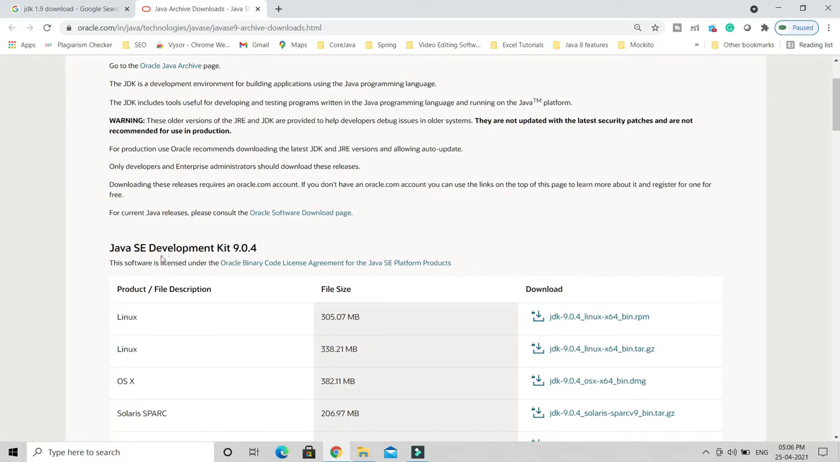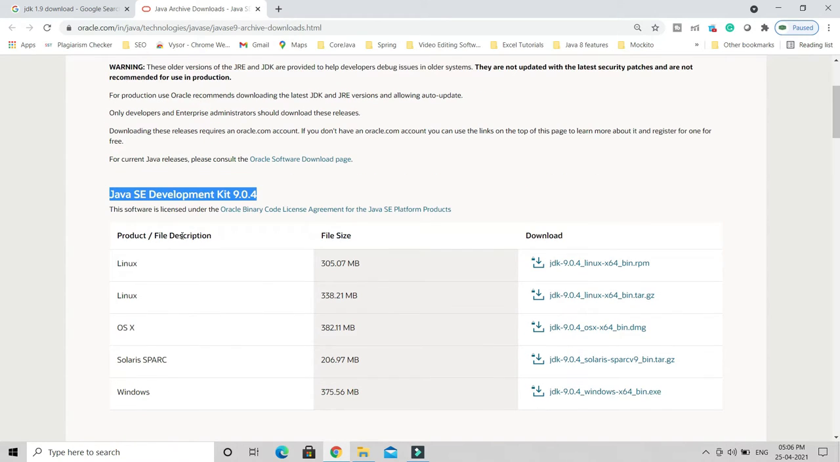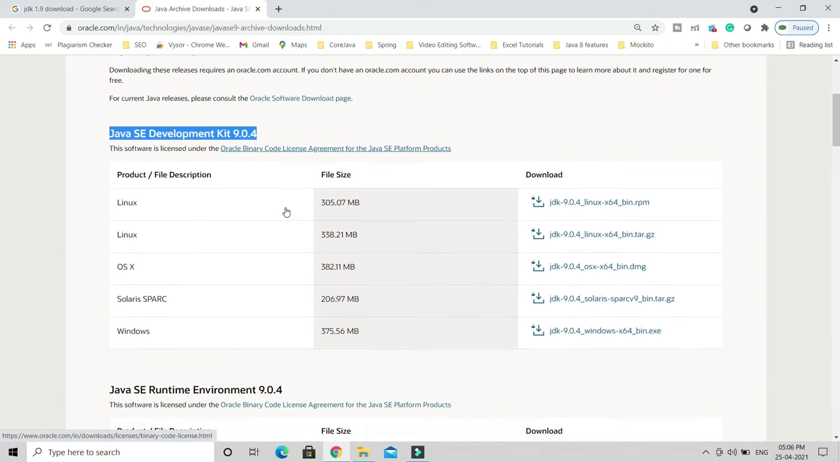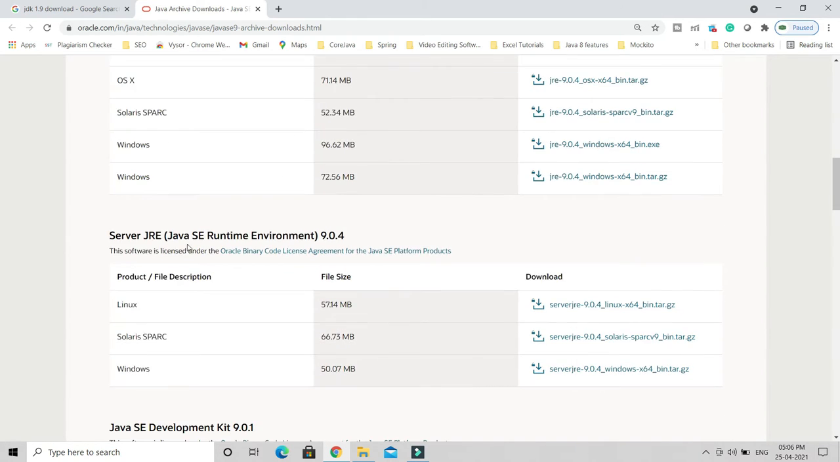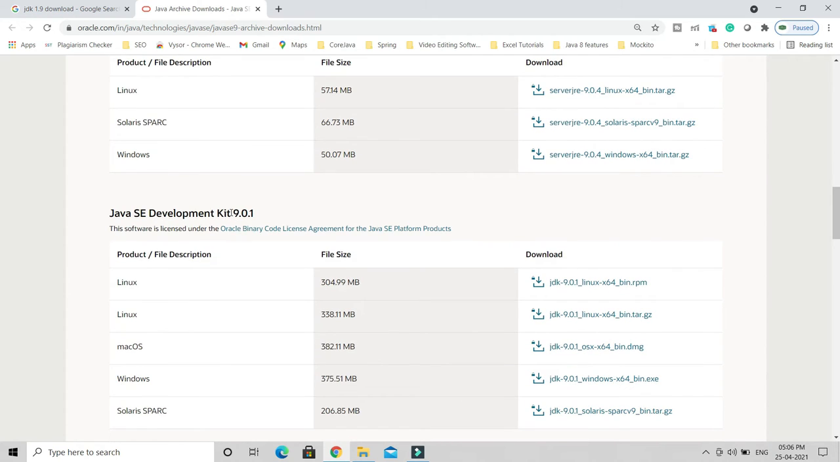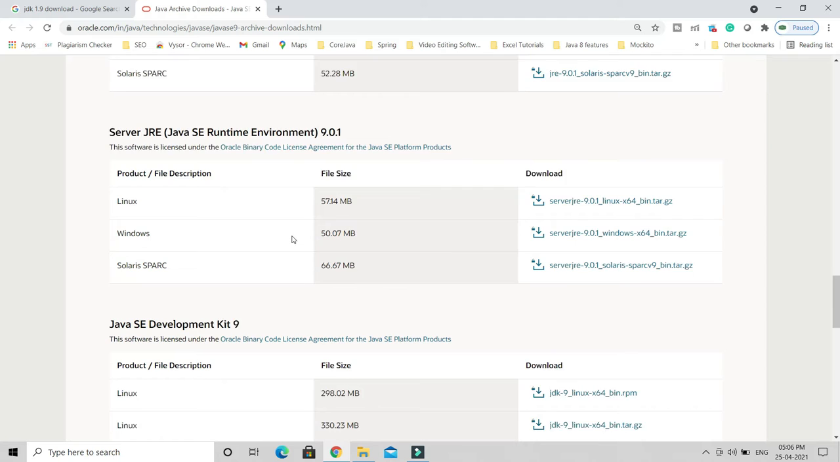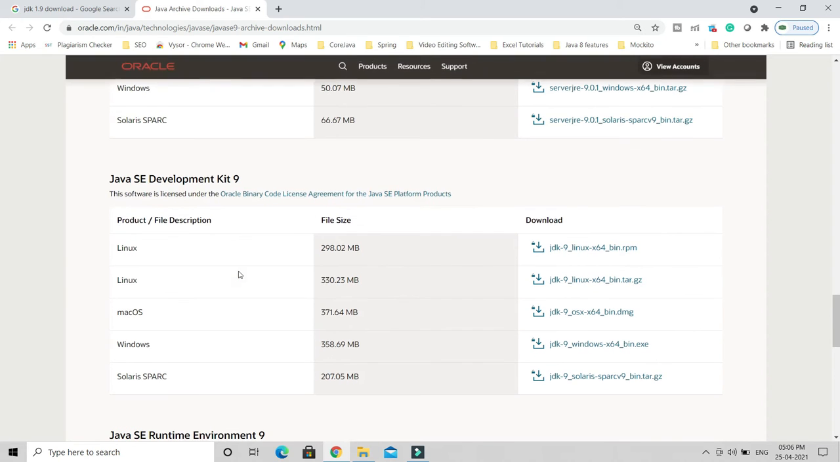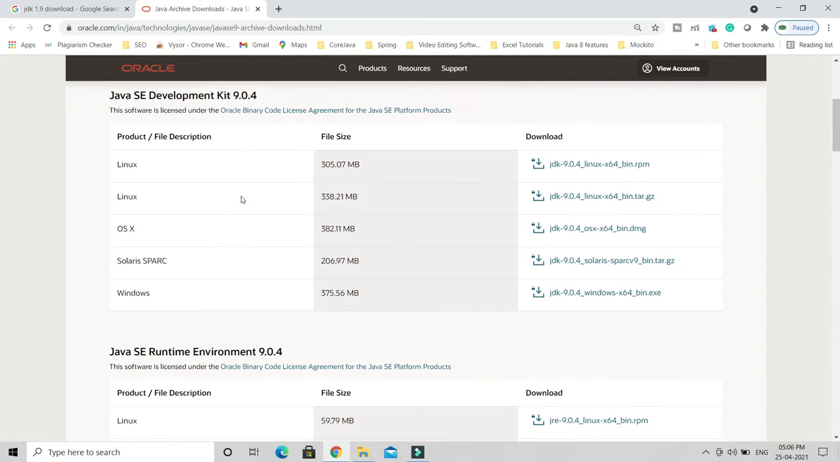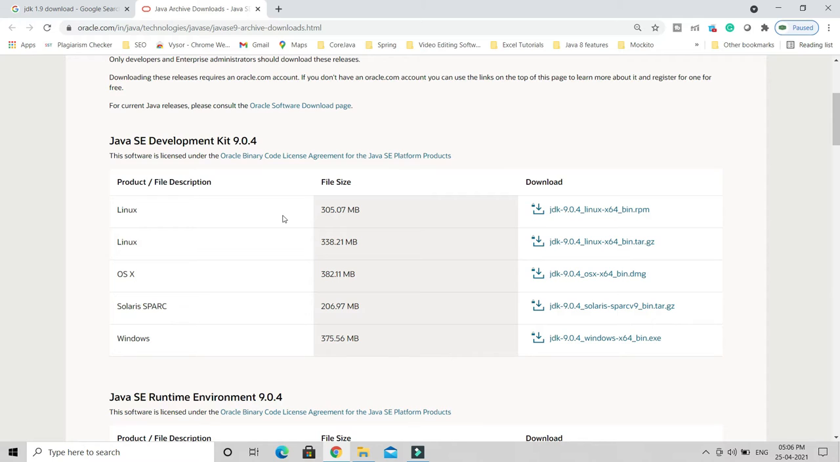If you come down, this is basically the latest JDK version we have, 9.0.4. If you want to download the previous versions, or only the JRE, you can also download those. You can see the previous version 9.0.1 and JDK 9 are also available, but I am interested in downloading only the latest version, 9.0.4.